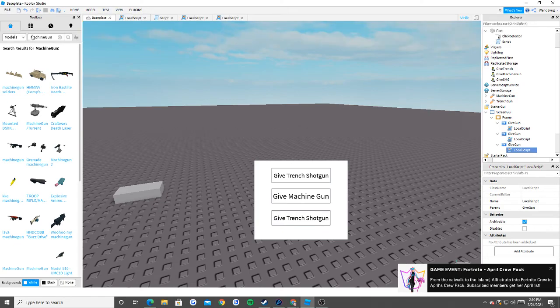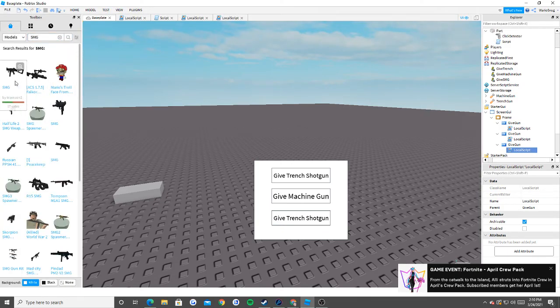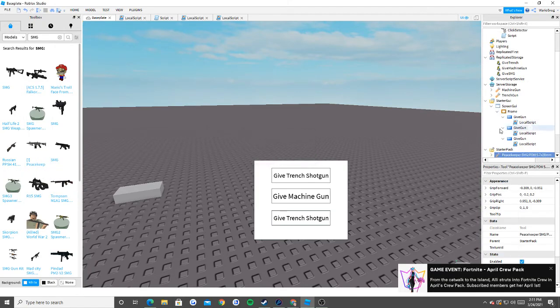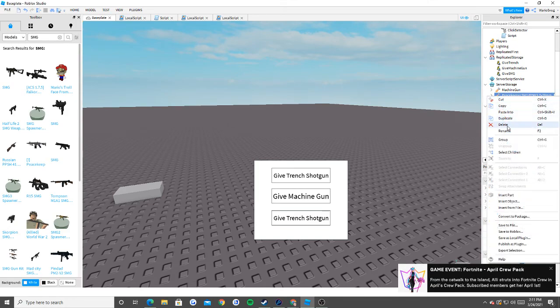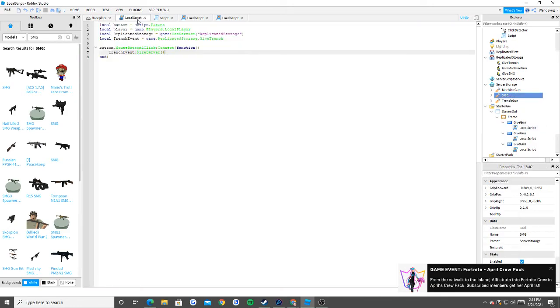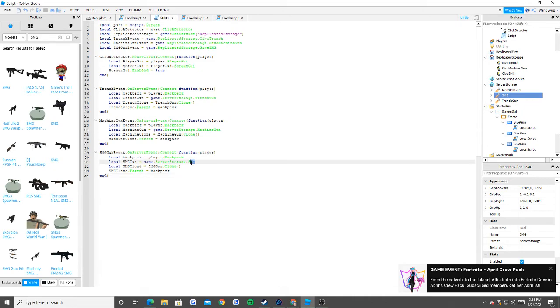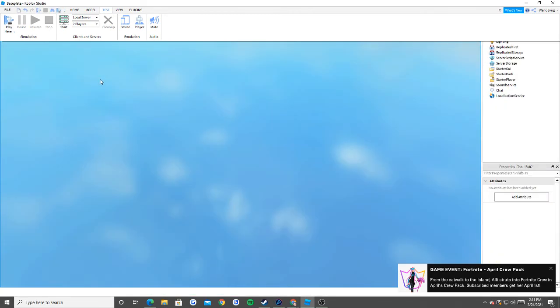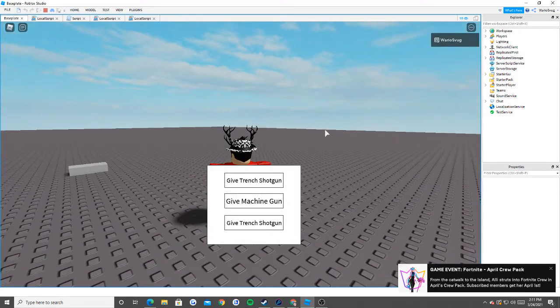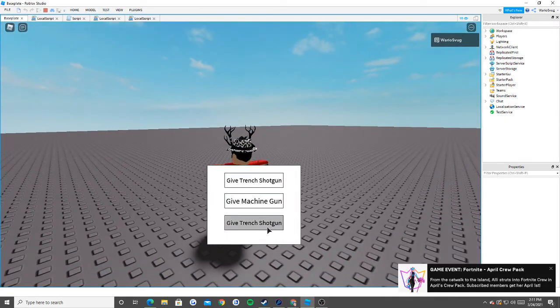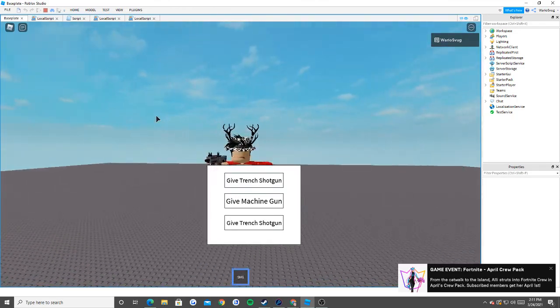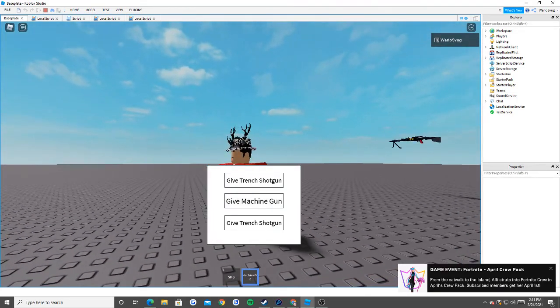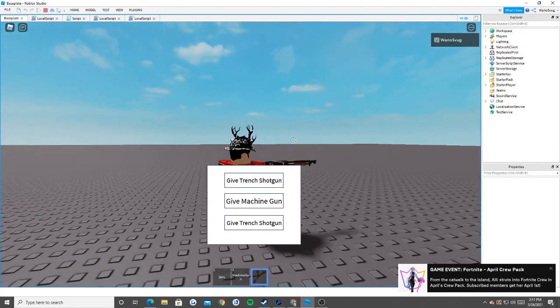So if I go in the toolbox and type in SMG, I'll take this one. I'll put it inside of the server storage and rename it to SMG, because that's what we say here. And now it should work. I know it's a long and tedious process. It's longer than what I wanted, but I hope this is exactly what you want. You only said make a GUI that can give you a gun, and this is how we do it. So now I have an SMG. Ta-da! It may not be the best SMG, but there's my machine gun, and here's my trench gun.